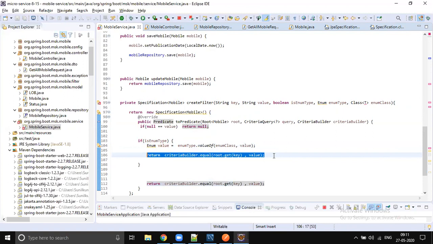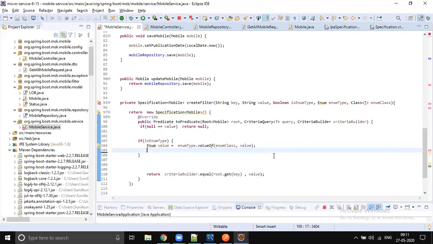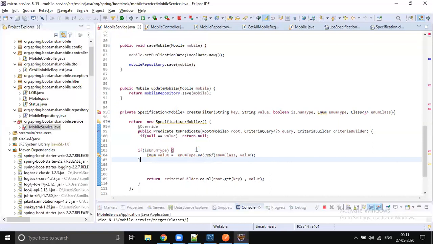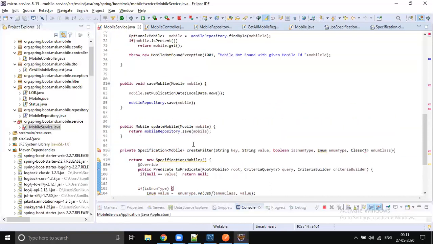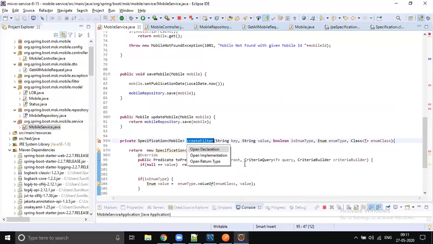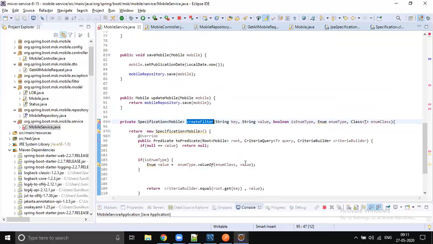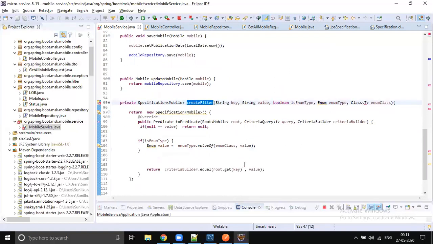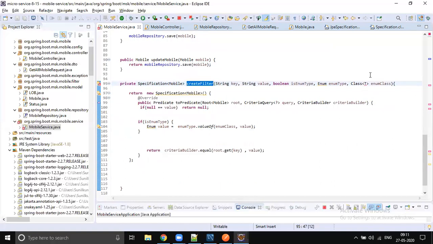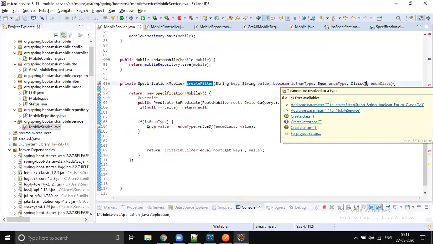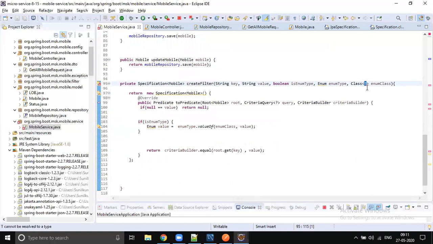Anyway, these two are same, right? Let's not hard code it. It should work for both status and LOB. Still, this is a compilation error. Class T. Class of type enum.